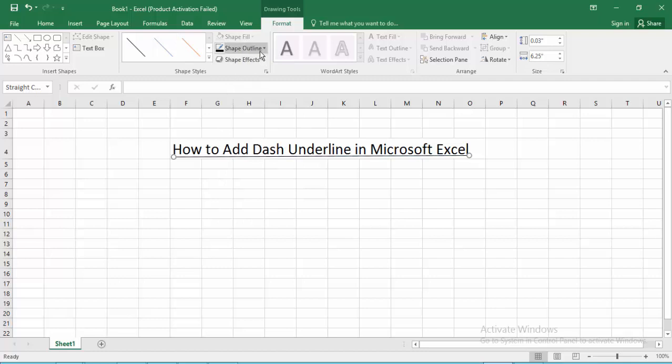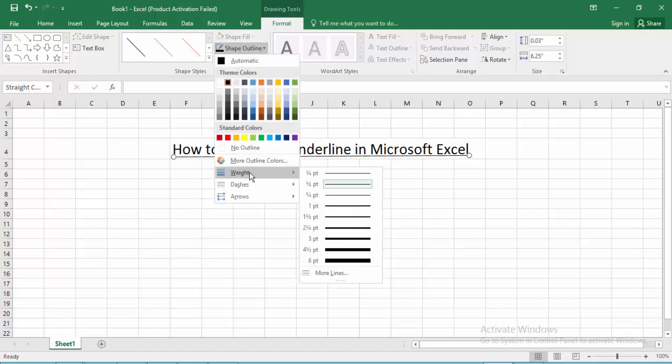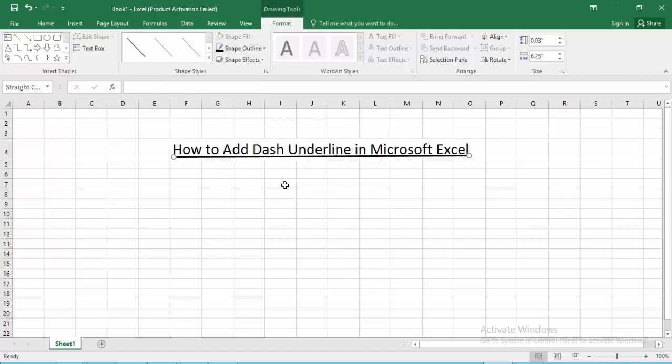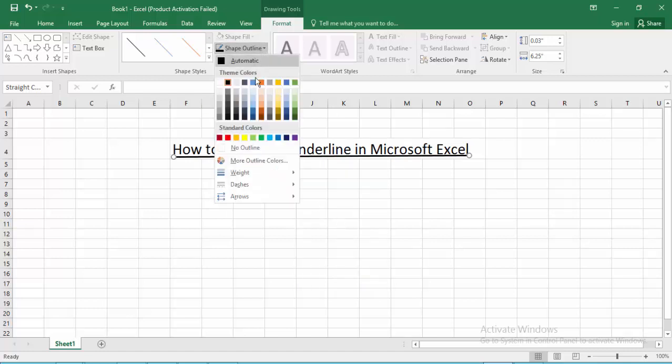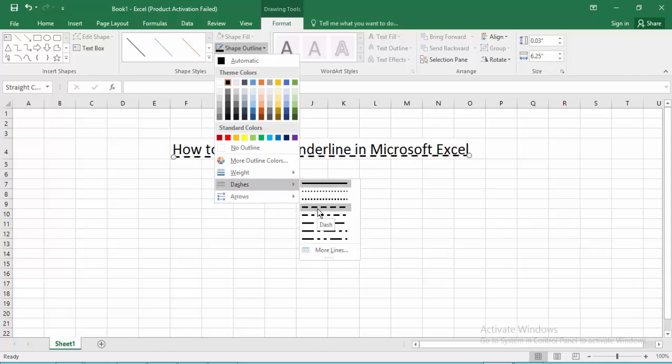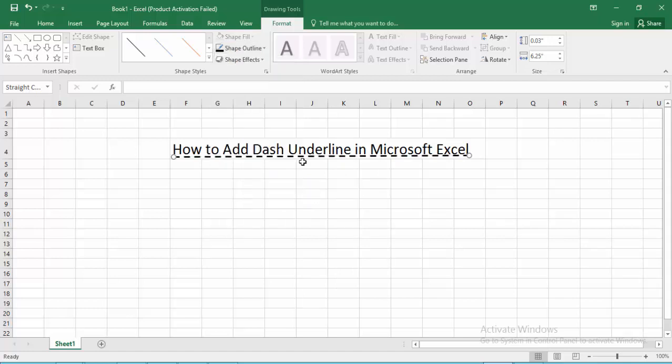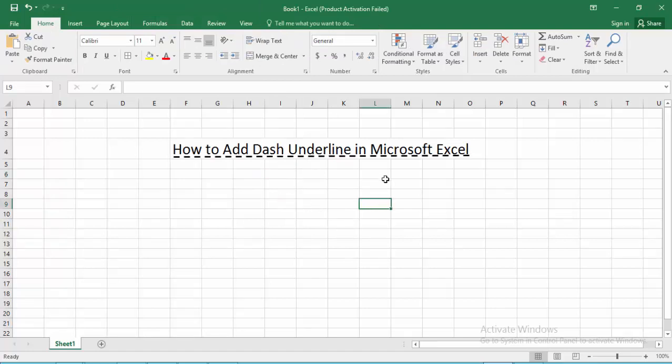Now again go to Shape Outline, click the Weight option, and choose a weight. Then again go to Shape Outline, click the Dashes option, and then click the dash underline. That's okay. Then you can see the dash underline added in Microsoft Excel.